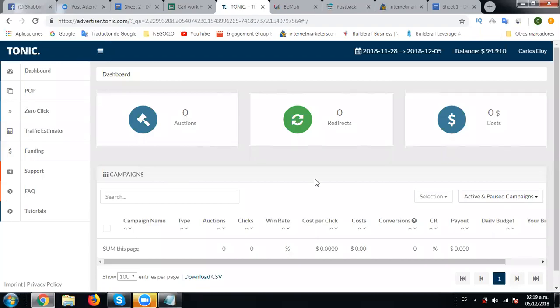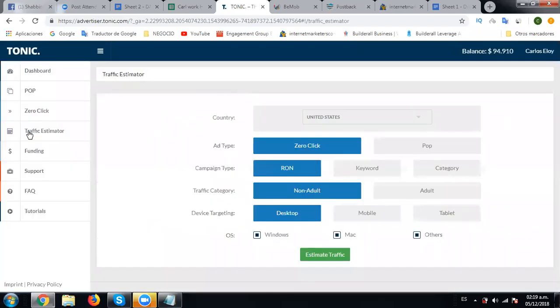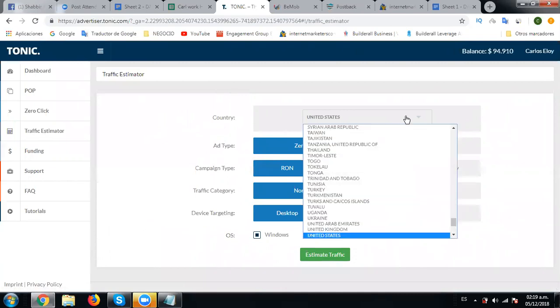Now we would be using Tonic as our traffic source for that particular offer 355. Okay, so we need to actually go to the traffic estimator in Tonic, and estimate the kind of traffic that we will be running. So again, we are in the traffic estimator, so we're going to send traffic to UK. We're going to use UK for this campaign, so I will select United Kingdom.